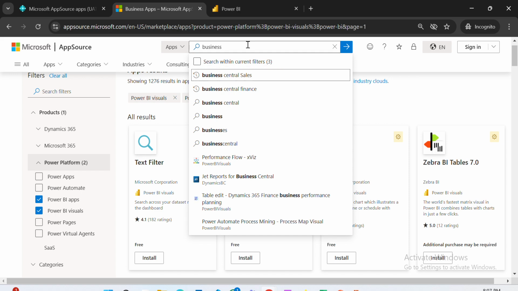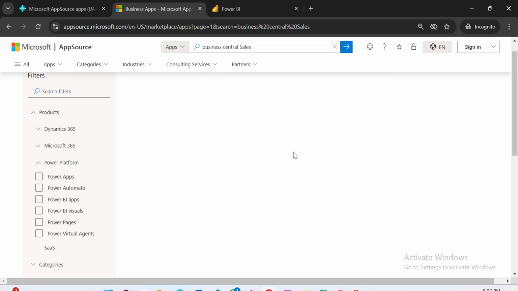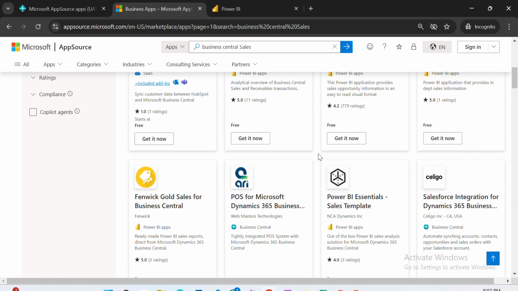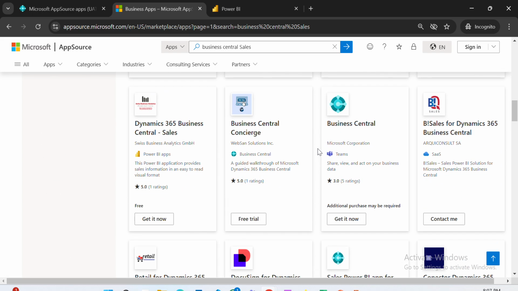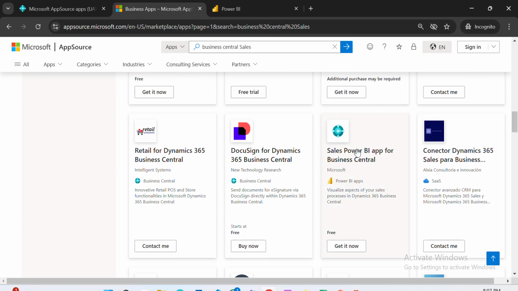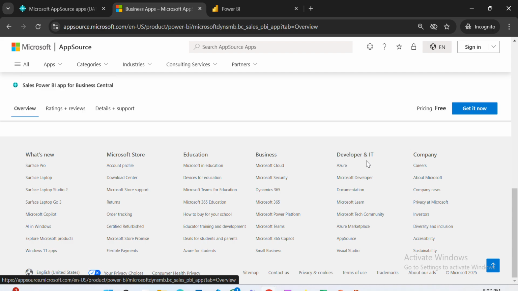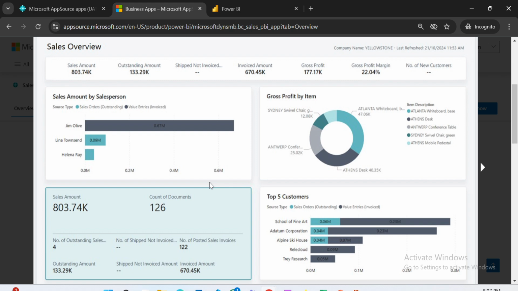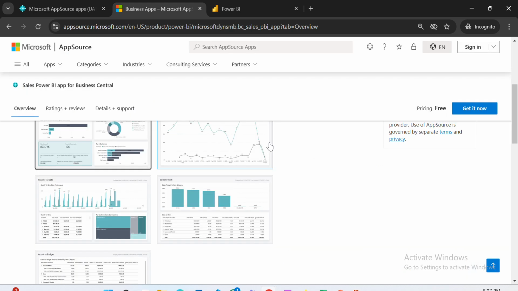Business Central sales. Okay, for that they have created a separate app, or you can call it an API. If you go a little bit down, you can see this one: Sales Power BI app for Business Central. This is going to be the latest one. If you see this, you can see it is a lot better than what was provided before. These are all the reports which you can access.